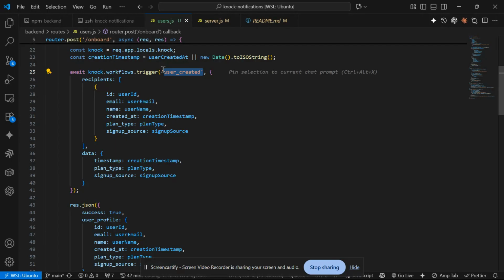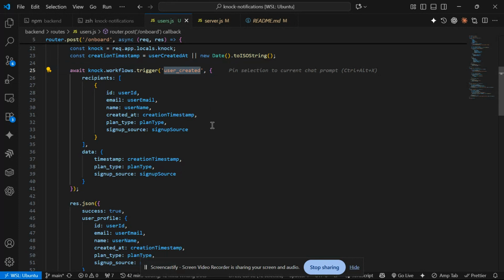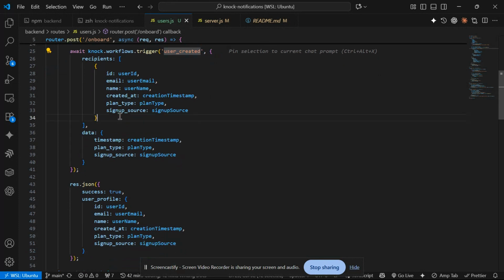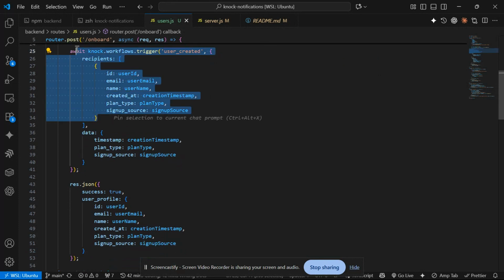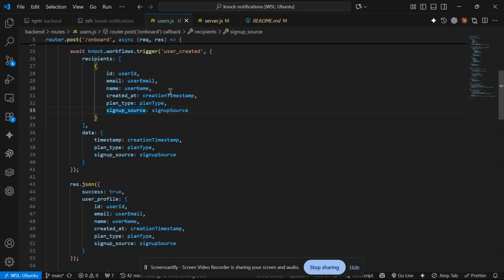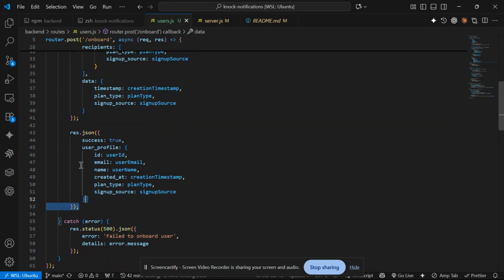And one thing you should notice is that we are just publishing the event, not the notification. We are not calling a specific workflow. We are just triggering this event. The recipient contains all the user profile information, including most importantly the actual timestamp. And we have a generic event. This is the response we are going to get.